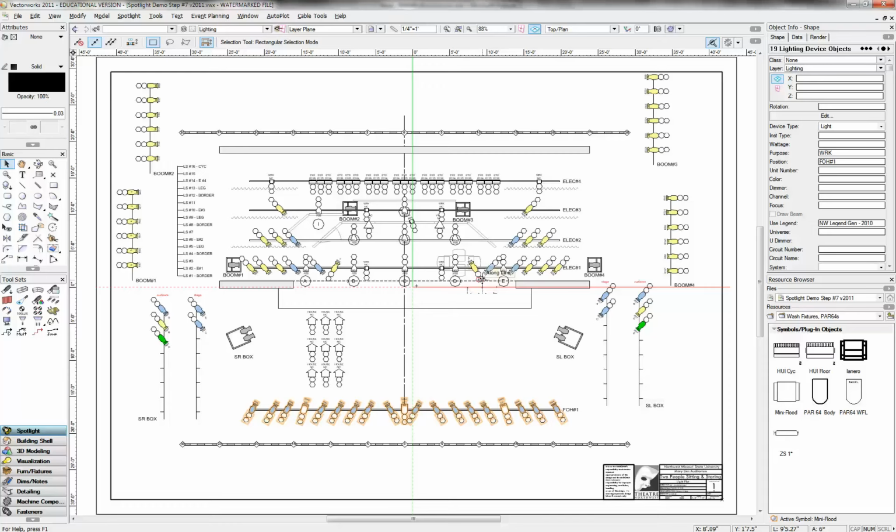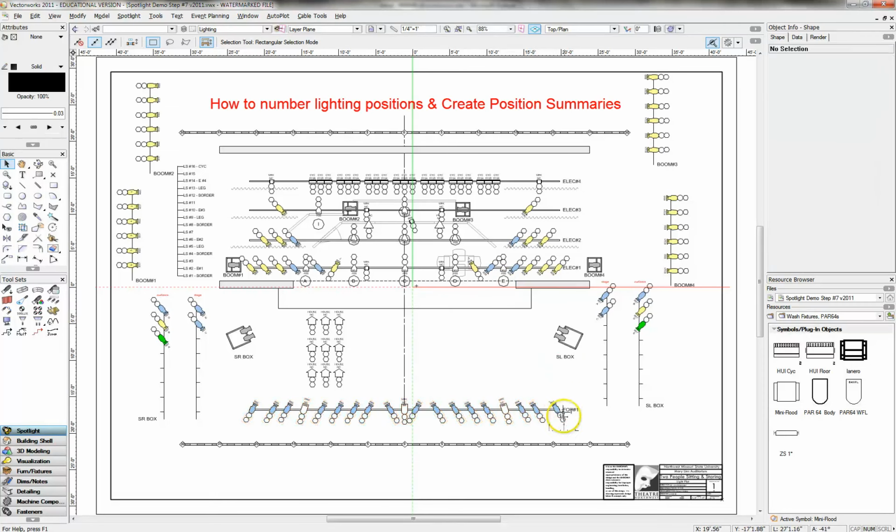Hey guys, in this video today I'm going to show you how to number lighting instruments on your light plot and to insert lighting position summaries into your light plot. It'll just make things a little easier for your electricians on your show. So let's get started. The first thing we're going to do is I'm going to show you how to number lighting instruments on your light plot.